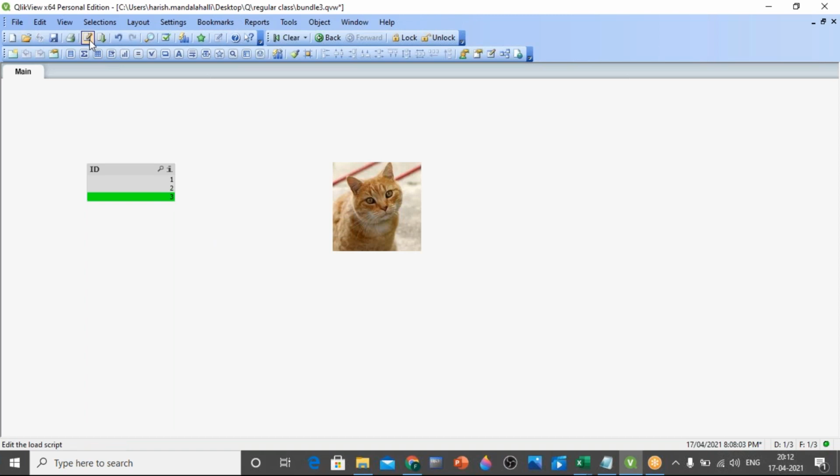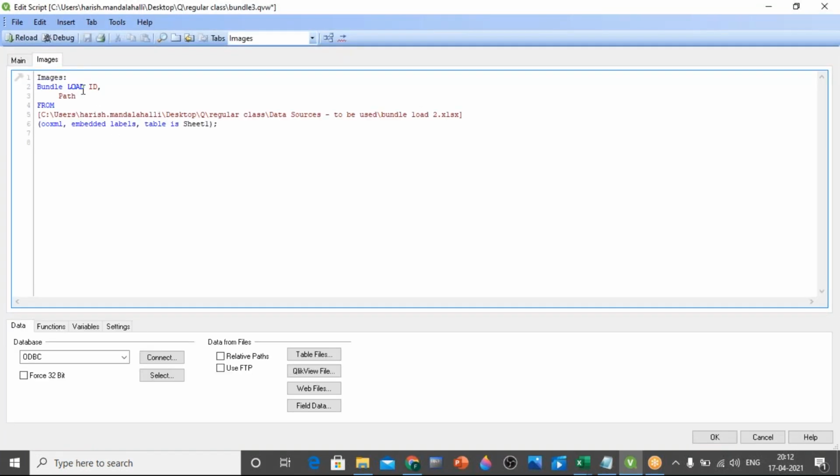So everyone clear? This is a normal load statement. The only thing is you have to mention bundle before that. Bundle, and when you specify it, it will understand you are loading images.